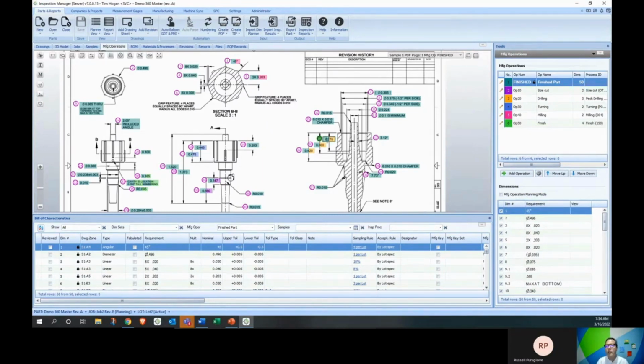But going into the PQP side of the world, now we're getting back into manufacturing operations.